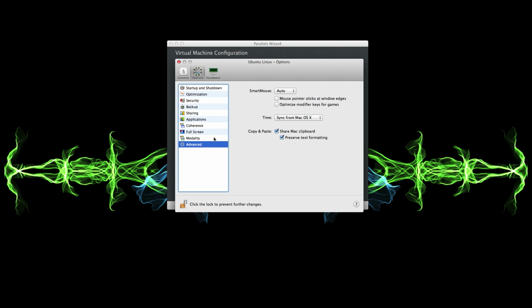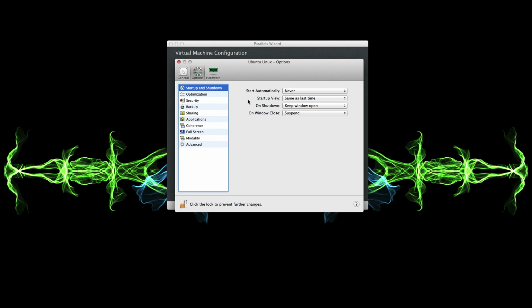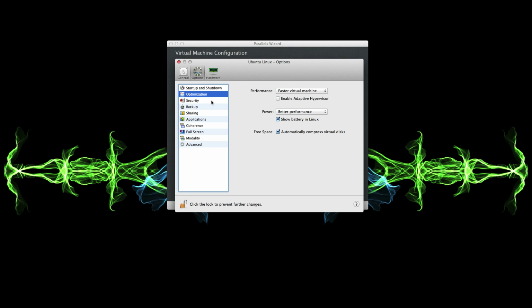Advanced, I'm going to leave alone. I'm going to start at the top here. On shutdown, rather than keeping the window open for the virtual machine, I wish that they would change the default on this, because my view is that if I'm closing down a virtual machine, I'm probably done with it and I just want it to go away. So I don't need that window left afterwards to close. So I'm going to change this to close window. Optimization, I'm going to leave alone.